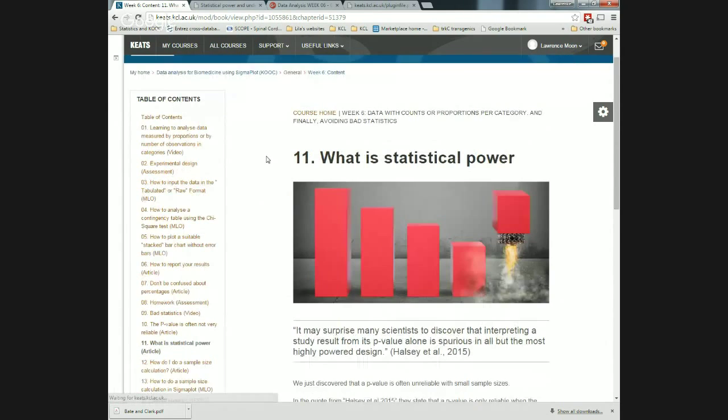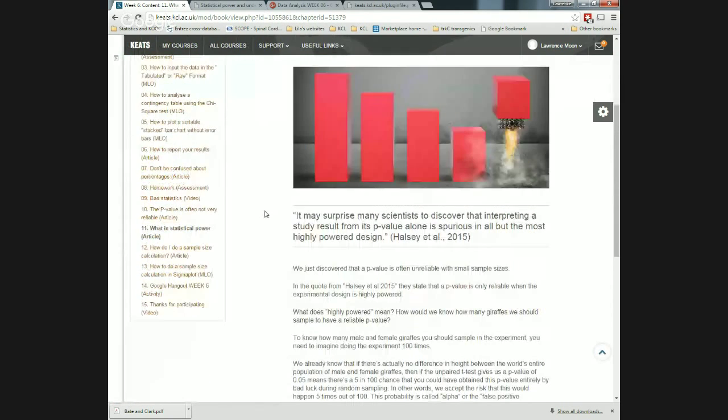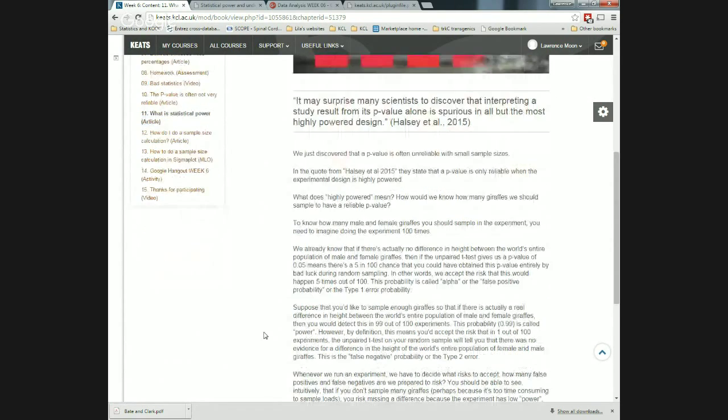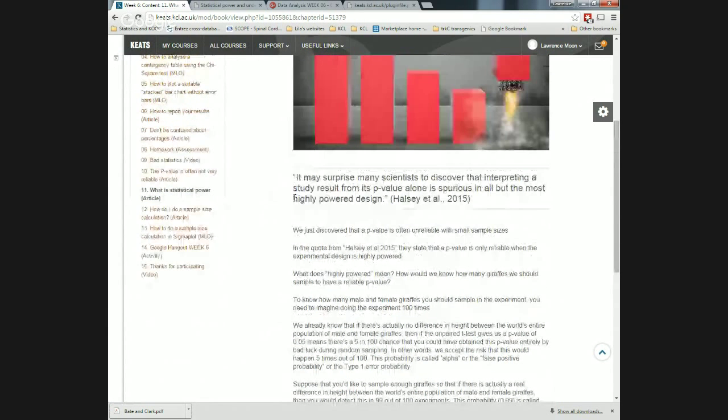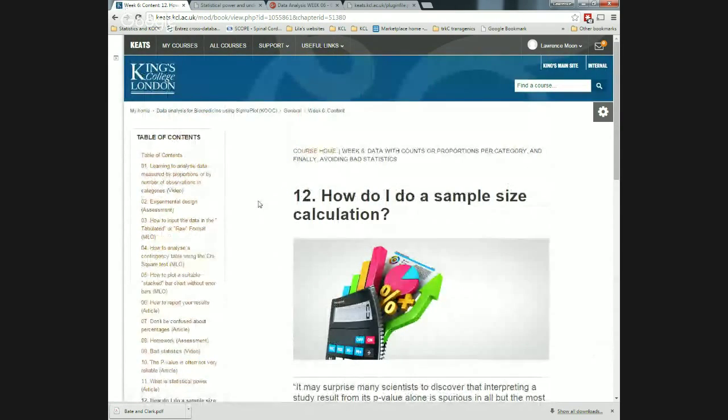So then on page 11, we learn a little bit more about statistical power. You might be asking yourself, well, how many giraffes should we sample to be confident whether or not female giraffes are taller than male giraffes? And there's a little text here to explain what power is when you do a sample size calculation. And in the next page, you learn how to do a sample size calculation with this kind of data. So you learn how to figure out how many animals to use in order to get a p-value that's more reliable.